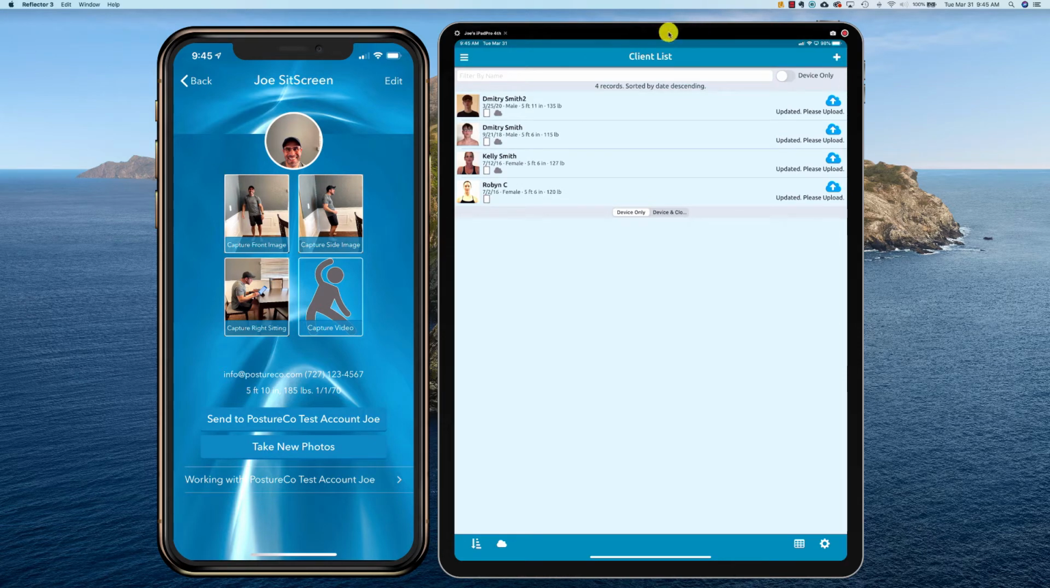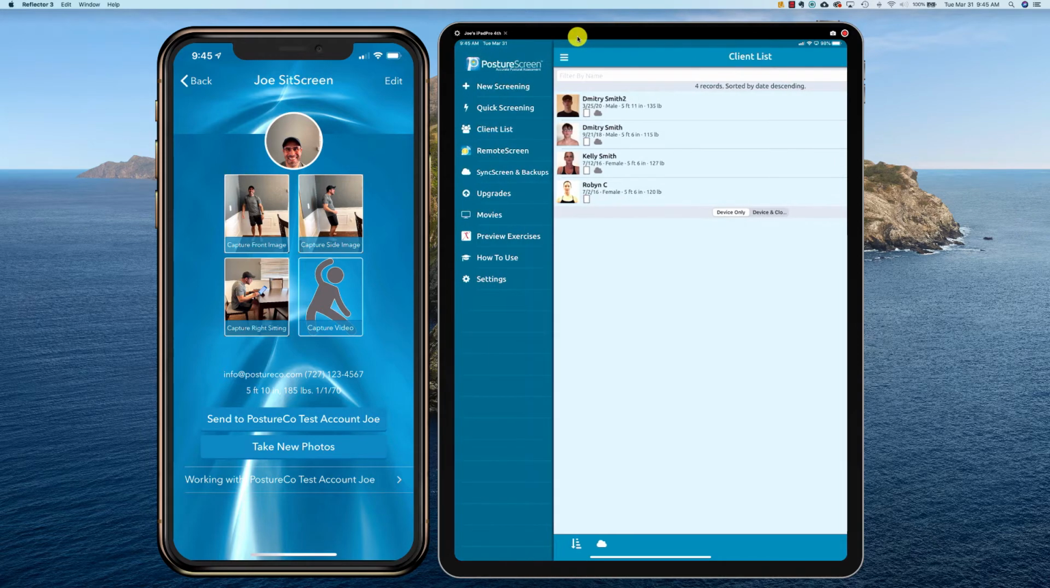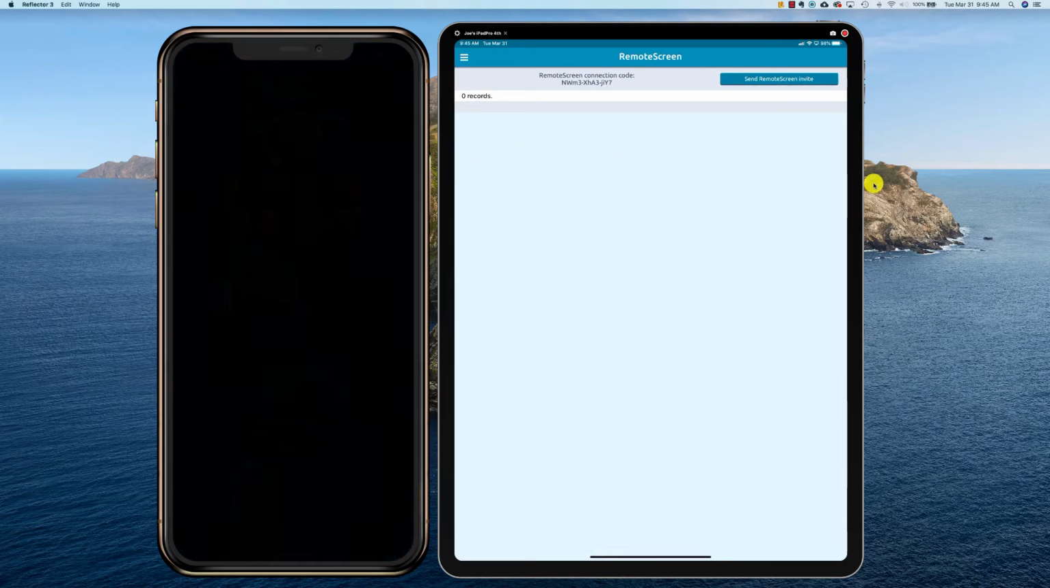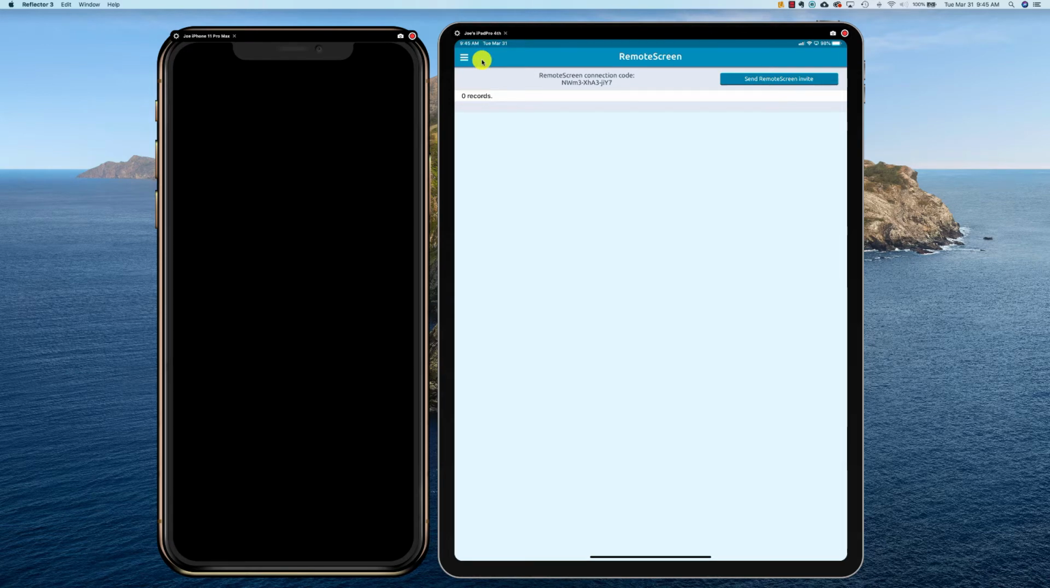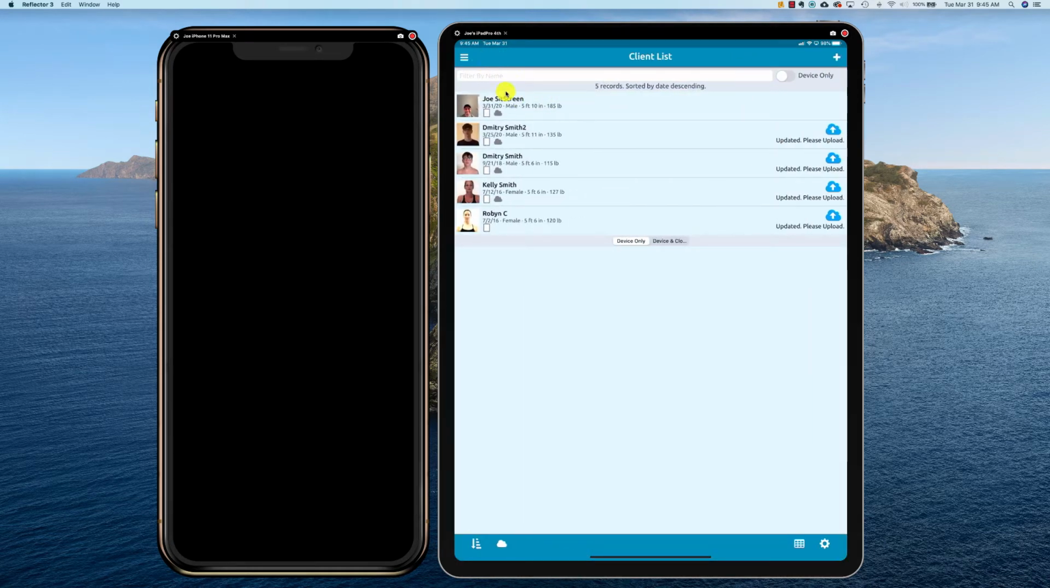So on this device on the side here, what we're going to do next is, after you've gotten that email in, you're going to come over here, click the button up here, and then you're going to click the RemoteScreen button, and then you're going to drag down from the top here, and you're going to see Joe's sit screen was uploaded. So now at this point, you're going to go ahead and download it. And at this point, it's going to download, and then it's going to go over to the client view. So click up here again, the client list, and now you're going to see Joe's sit screen.